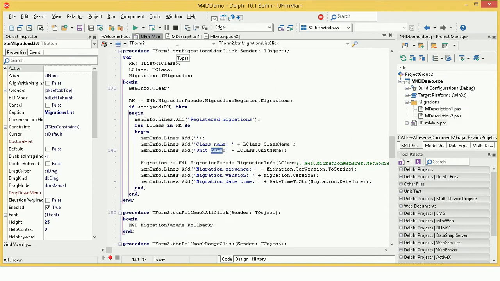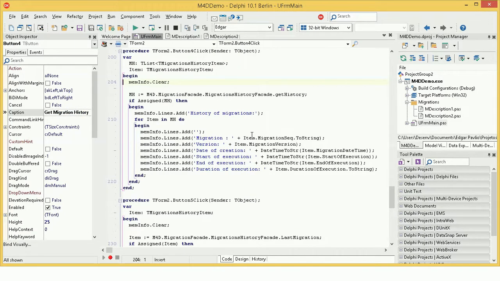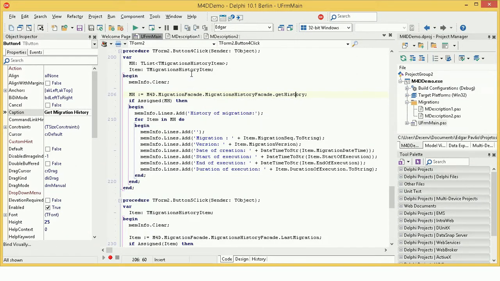So I can list these registered migrations, and also I can get the migrations history execution. To do that, I just access the migration facade, access the migration history facade, and get history. This will return me the list of the migrations executed. This is the item, this is the list. The migration history item is the item of the history of execution.